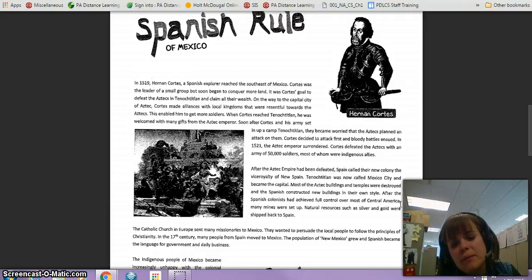After the Aztec Empire had been defeated, Spain called their new colony the Viceroyalty of New Spain. Tenochtitlan was now called Mexico City, that name should ring a bell, and became the capital. Most of the Aztec buildings and temples were destroyed, and the Spanish constructed new buildings in their own style.